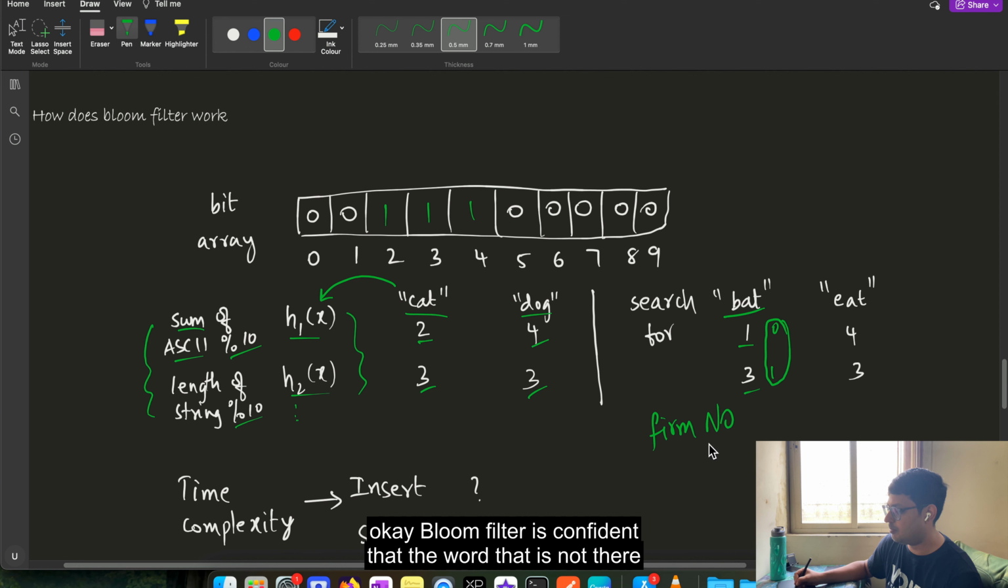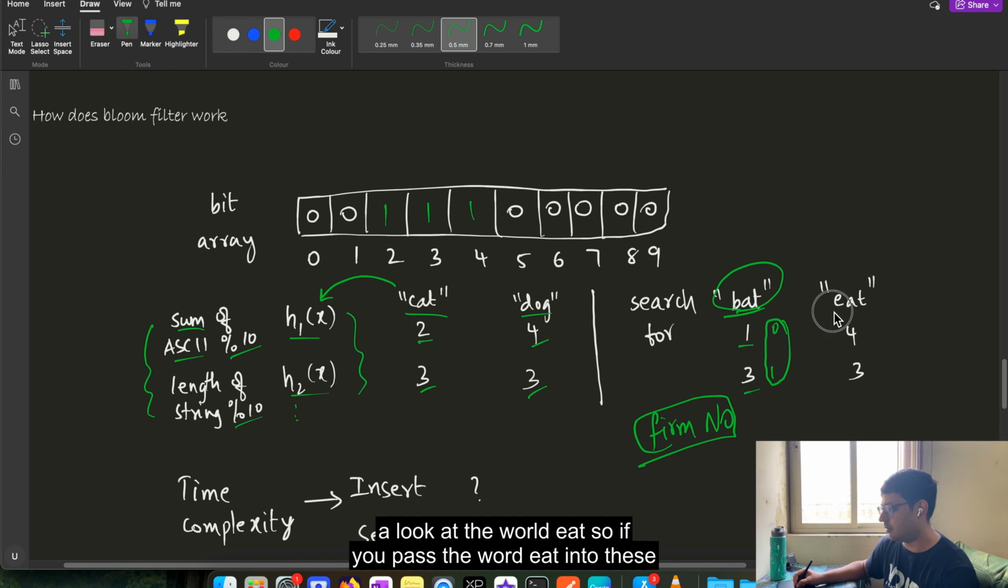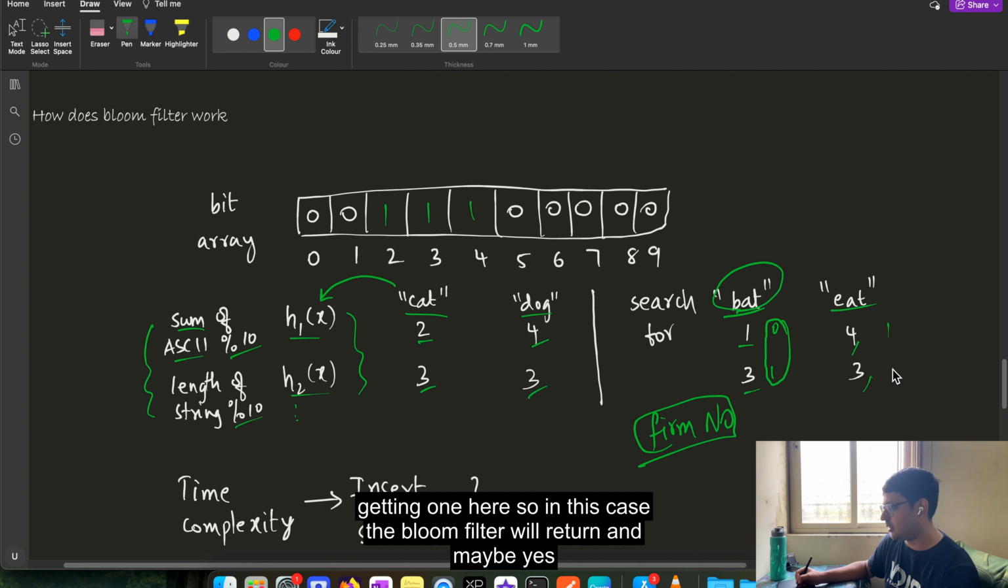Okay, the Bloom filter is confident that the word bat is not there in the set which is containing cat and dog, right? Now let's take a look at the word eat. If you pass the word eat into these hash functions, we will get the numbers 4, 3, right? So we'll go to the bit array and see index 4, index 3. So we are getting 1, 1 here. So in this case, the Bloom filter will return a maybe yes.